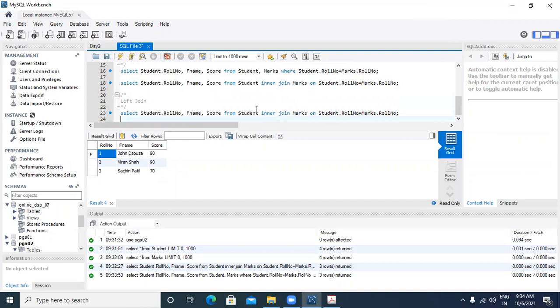Guys, in left join, this terminology left that you have written refers to the first table that you have written in your query, the left table. So in my query, my first table is student. Guys, there is no rule as such that only this can be the left table. Any table that you write first is considered as the left table, and this is considered as the right table.